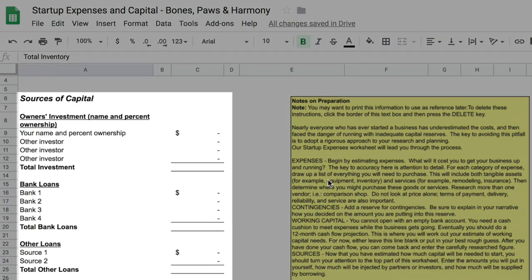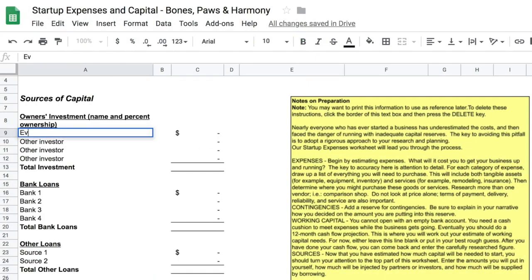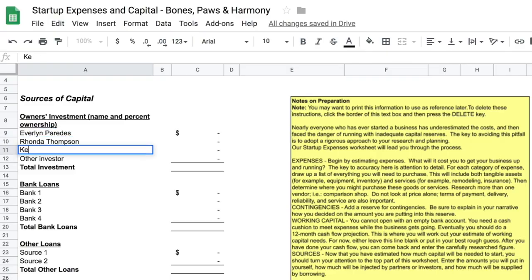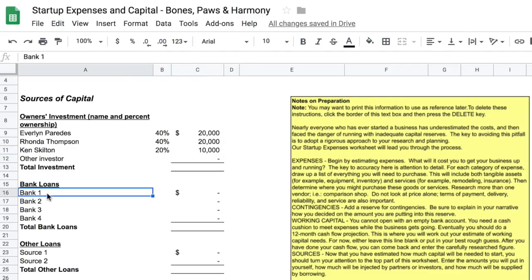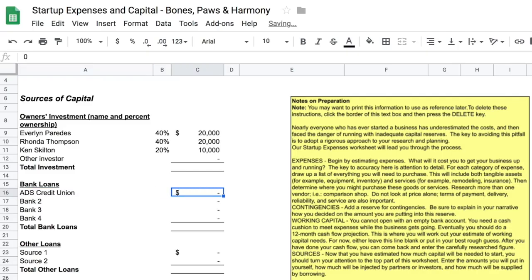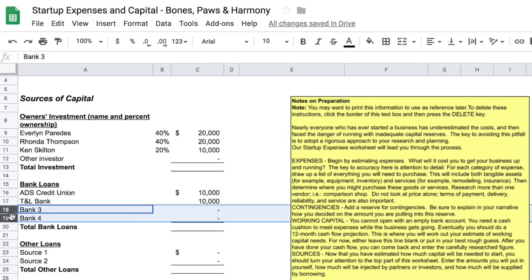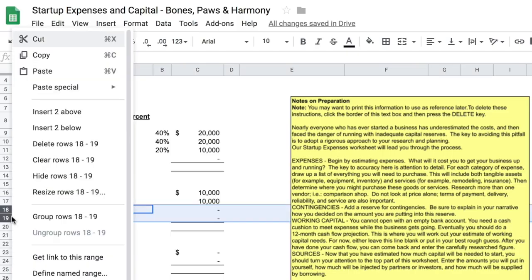Then, list sources of financial capital. This is the money that you already have available to start your business. List how much each owner or partner has invested and what % of the company they own. Then, add any loans you have. List bank loans and other loans, such as loans from family and friends. Finally, delete any unused rows.